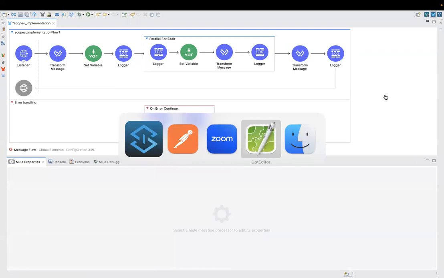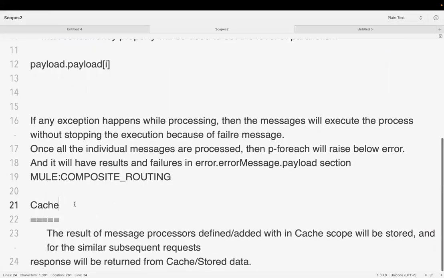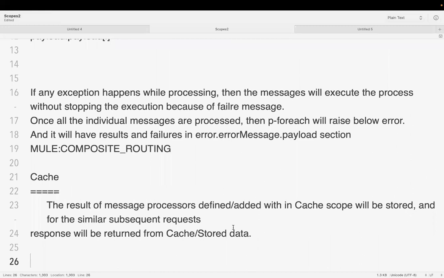This is about parallel for each. And we are going to discuss one more scope, that is cache scope. So basically in cache scope, we are going to store the result which is not modified very frequently, and instead of going to the target system or the third-party services, we are going to return the response from the stored results within the Mulesoft. For this purpose, we can configure the cache scope.